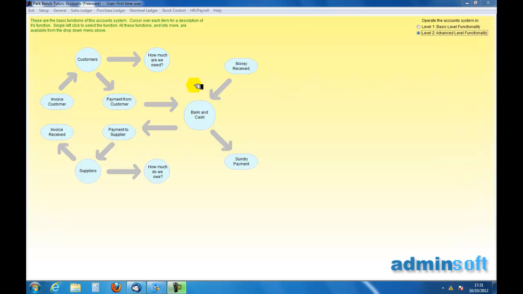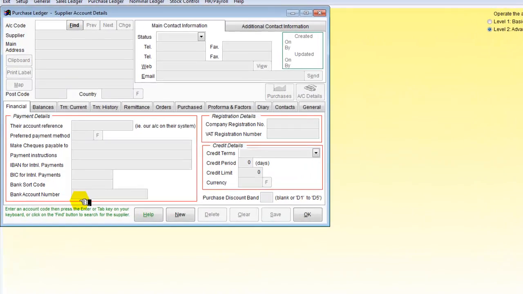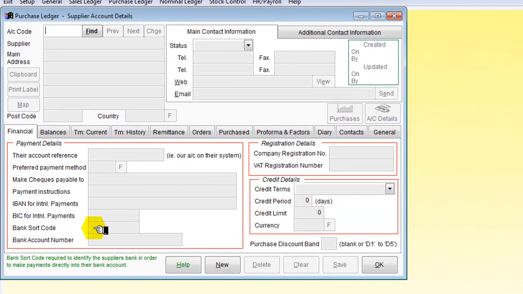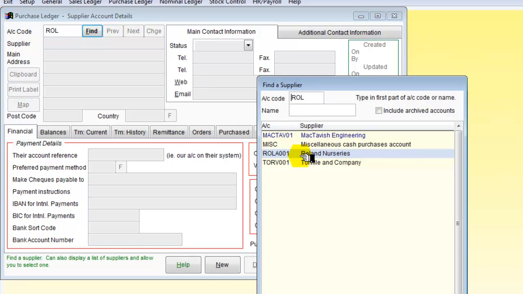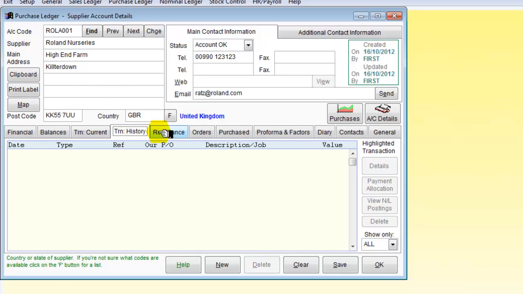The very first thing I want to do is just look at the suppliers, so I'm going to open the supplier account details, and we have received a credit note from Roland Nurseries, so I'm just going to ask to find those. There we are, Roland Nurseries has come up, and what I now need to do is say, okay, what's the history of that?